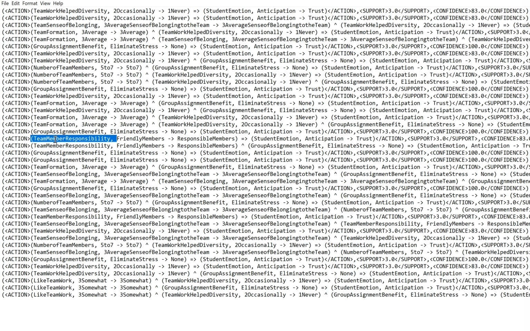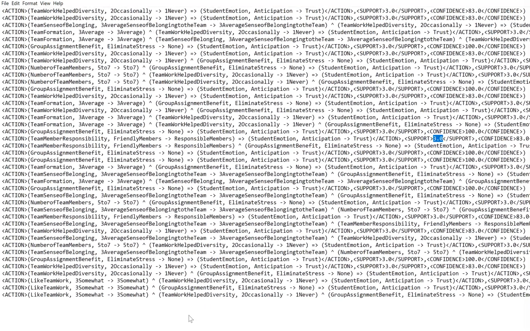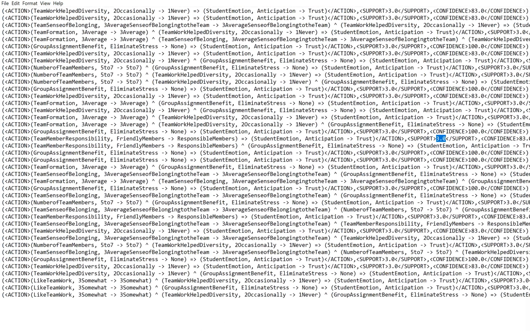So yeah, let me go with this. So here this action rule says that if the team member responsibility changes from friendly members to responsible members, then the student emotion changes from anticipation to trust. So this rule has a support of 3 and confidence of 83%. So a lot of action rules will get generated when you run the code. Some of them may not be meaningful, so choose the ones that are meaningful for your results.